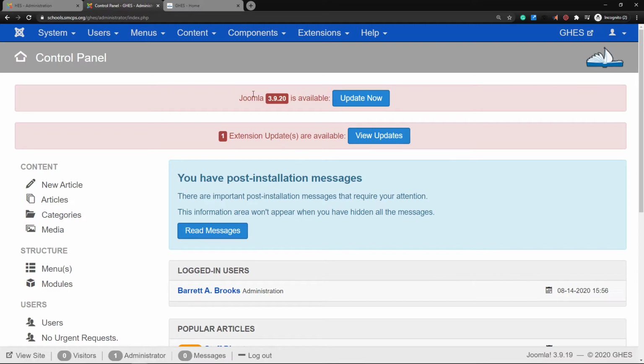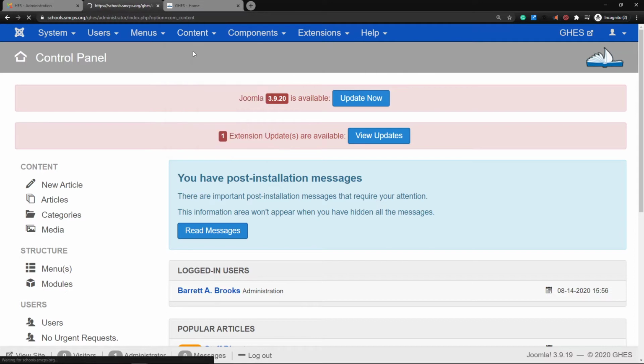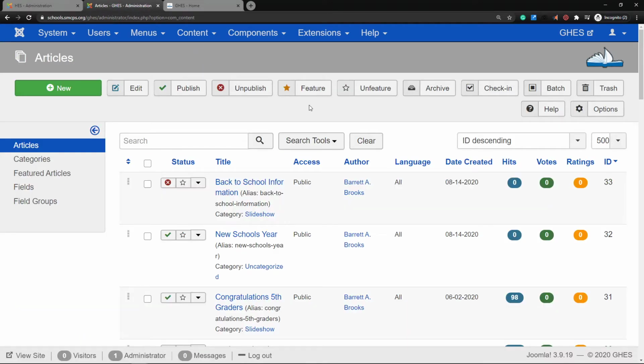If you are somewhere else besides the homepage, you can always go up to the top, click on Content, and then select Articles. So two different ways to get there. Once we are on the articles page, we're going to see an interface that looks like this. Off to the left, they'll have articles, categories, featured articles, fields, field groups, all that. Don't worry about that stuff. If you need to create a new article, you're going to click this green button, create a new article. But we're here to look at our articles and learn how to search for them.